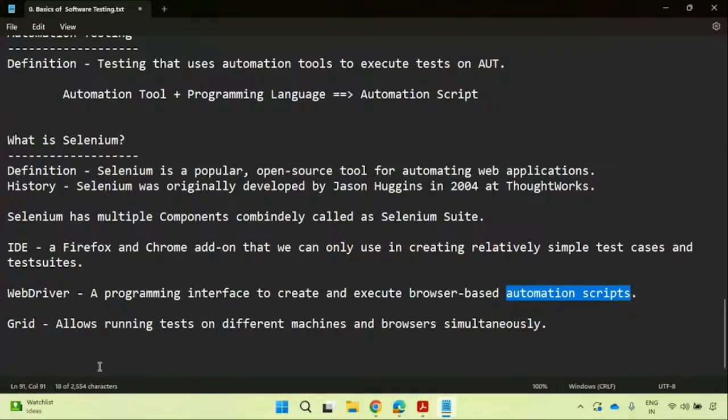For that, we need this Selenium Grid. It allows running tests on different machines. Different machines means different platforms. It can be Windows, Linux, or Mac. Different browsers, Chrome, Firefox, Edge, Safari, etc. Different platforms and different browsers, to make sure that the product is working without any issue on all machines and all browsers, we need this Selenium Grid.